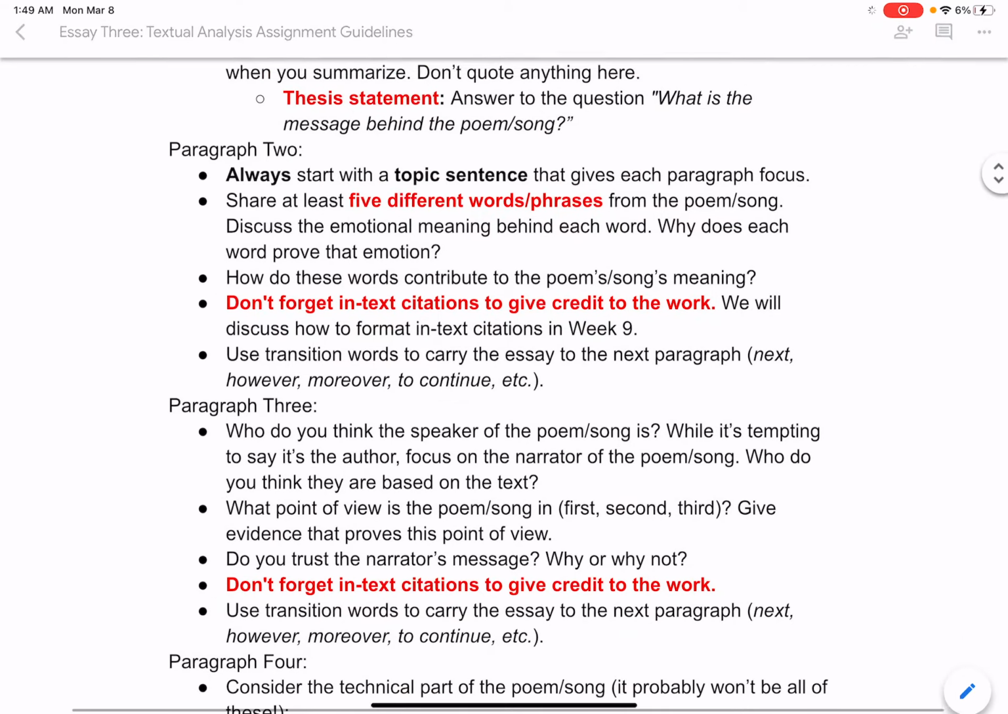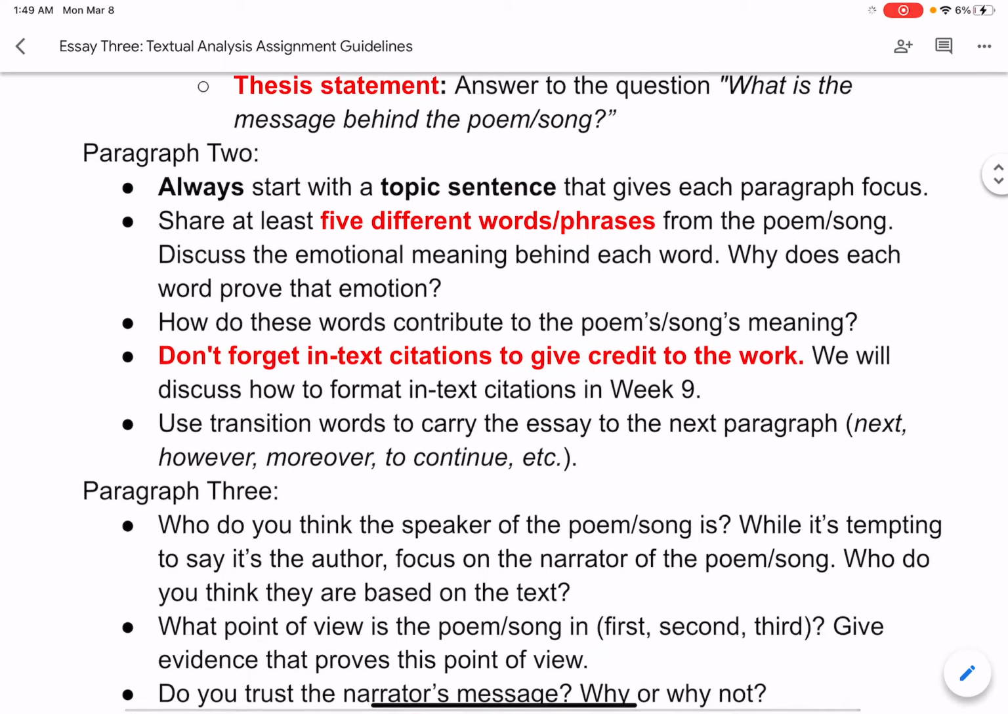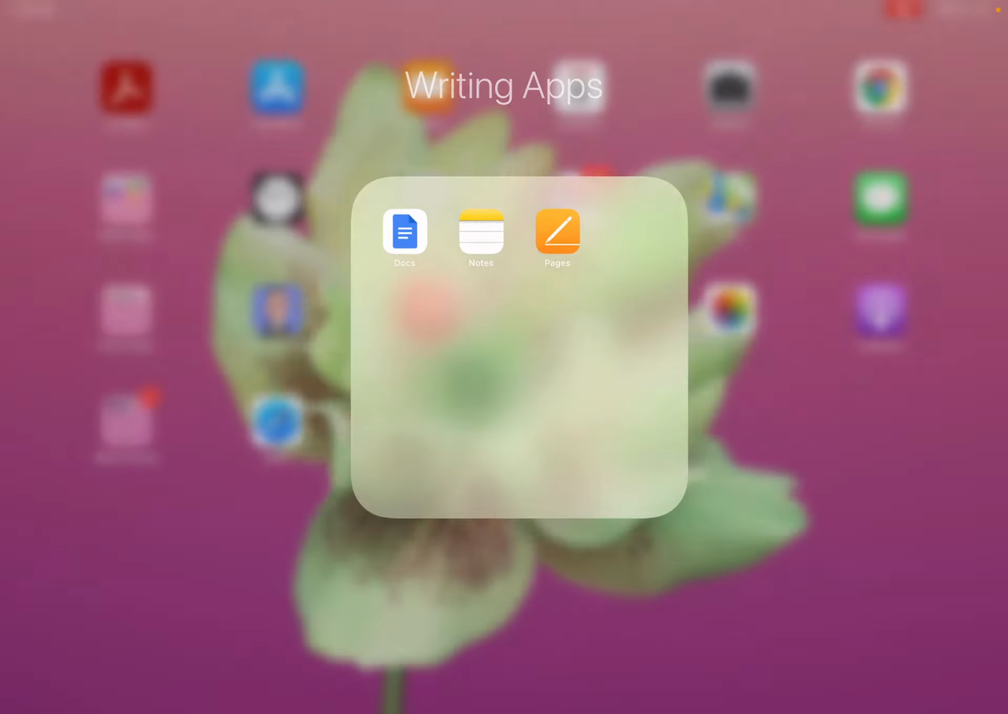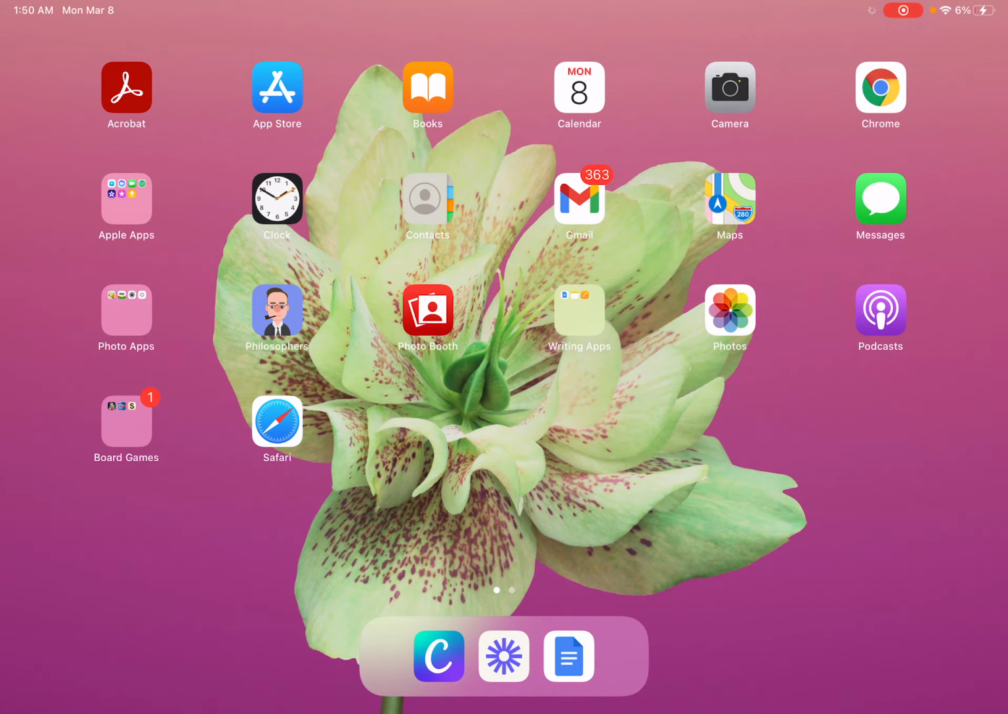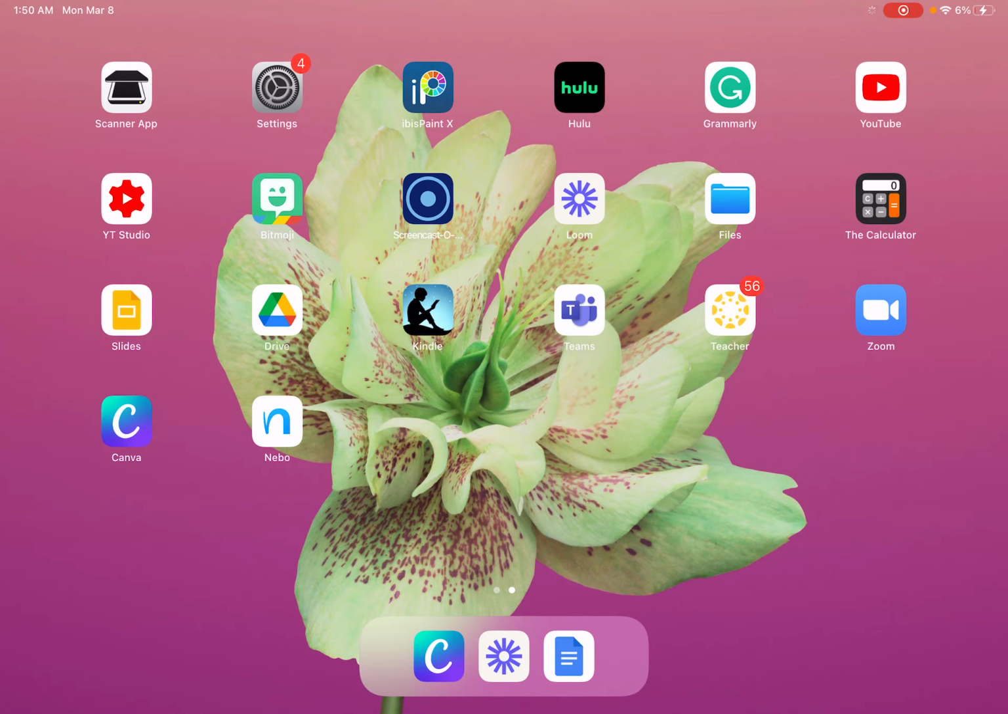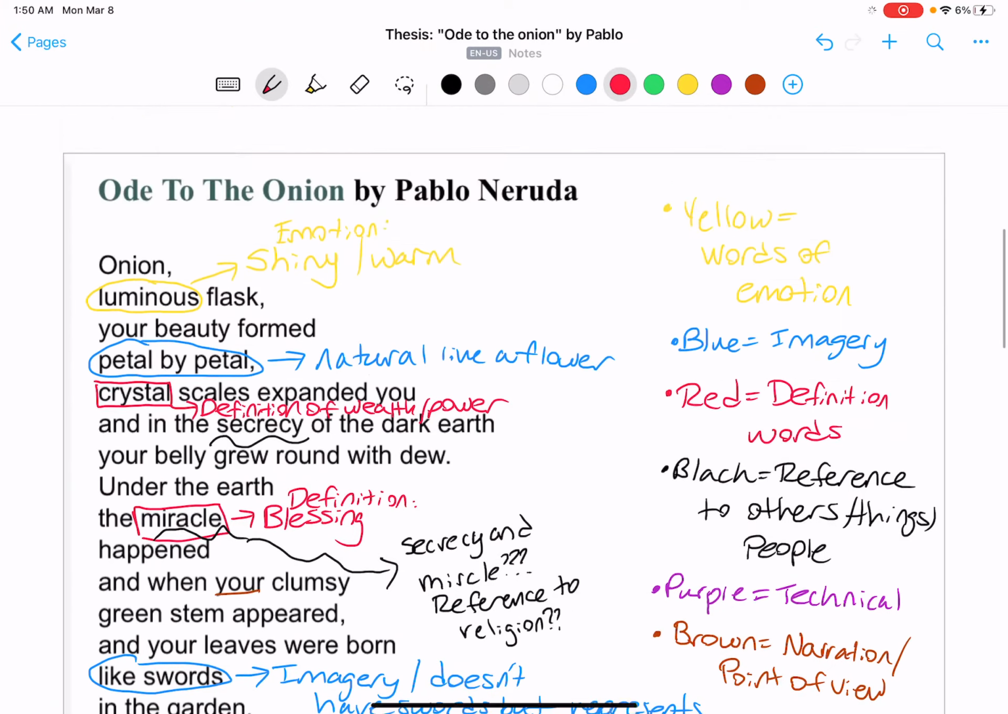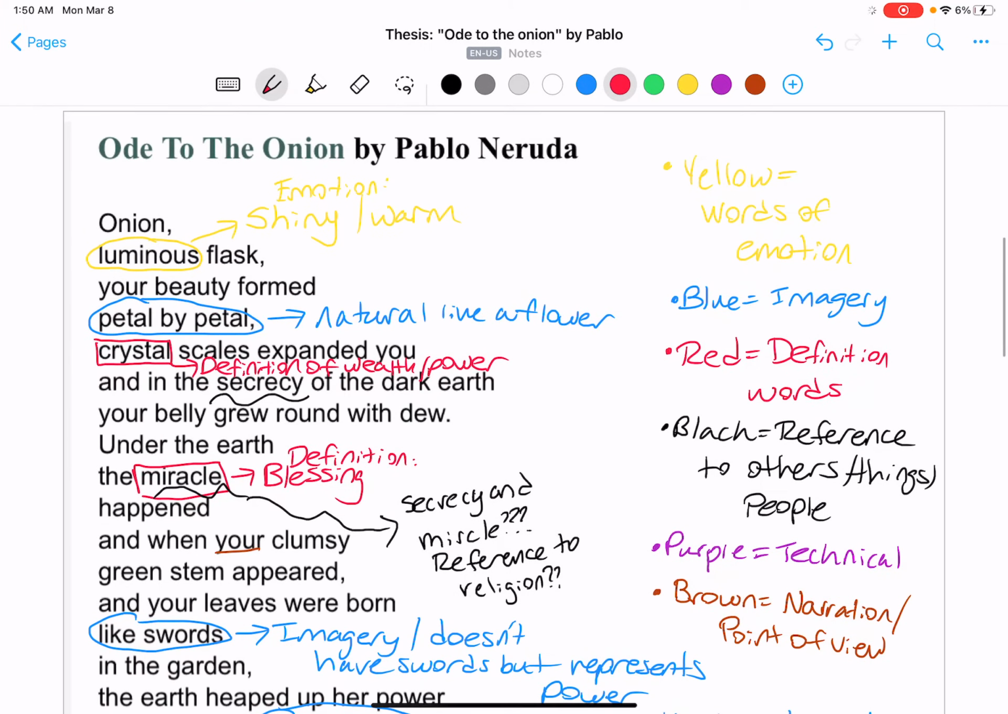So in paragraph 2, you need to share 5 different words or phrases from the poem or song that you're analyzing and discuss the emotional meaning behind each word. I'm going to show you a poem that I annotated just so you have a sample. Annotations only make sense to the person who did them. You're probably looking at this and thinking, that makes no sense, I'm so confused, but it makes a lot of sense to me. Everybody has their own style.